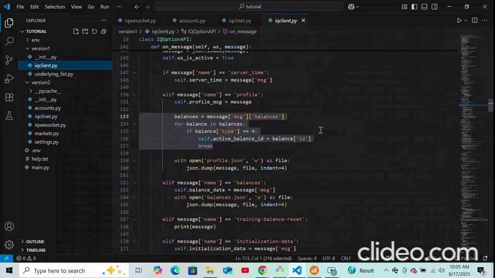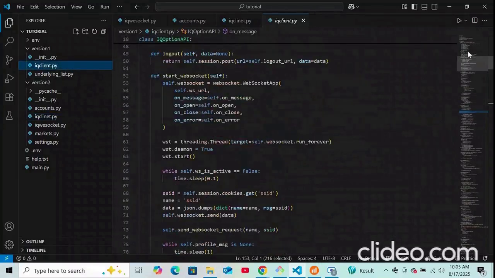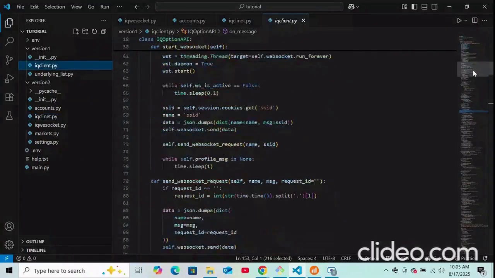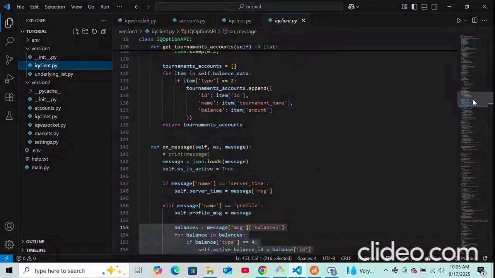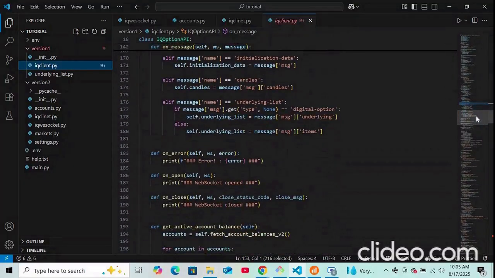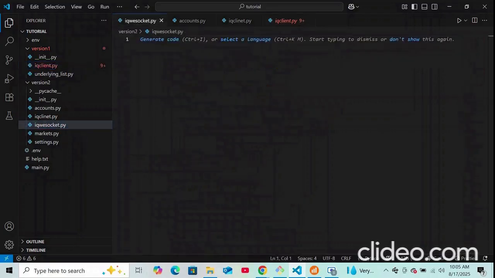Next, there are WebSocket related functions: start WebSocket, send WebSocket request, on message, on error, on open, and on close. Okay, now let's write the WebSocket related class.